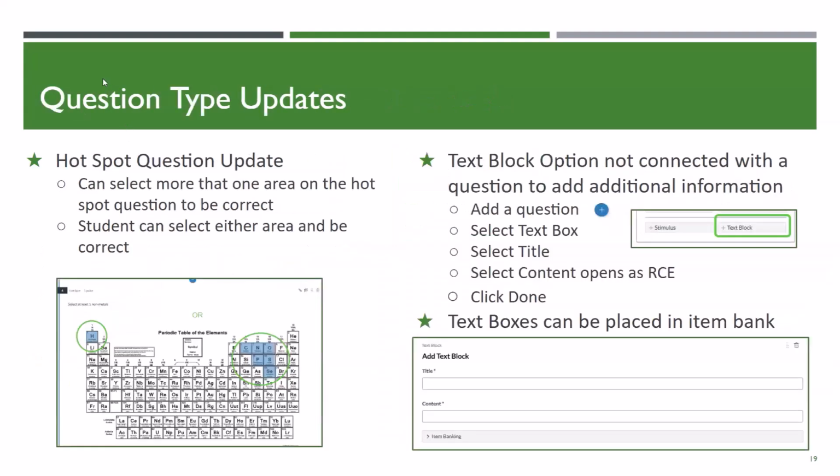All right, and then within new quiz itself, we have some new question types and question type updates. The first one is the hotspot question. You can select more than one area to be right now. So you can mark multiple areas that are correct, and as long as students select one of those areas, they will be marked correct.